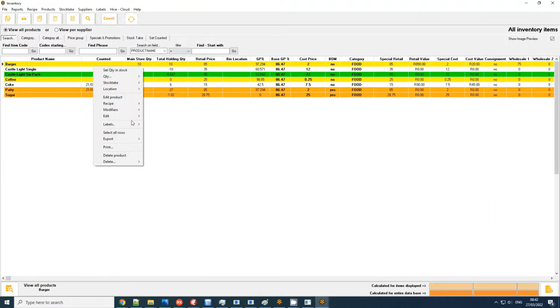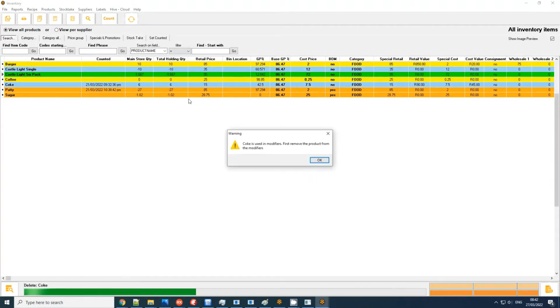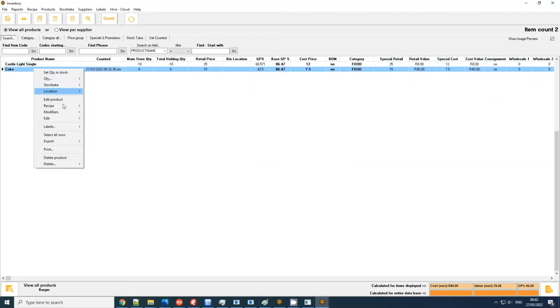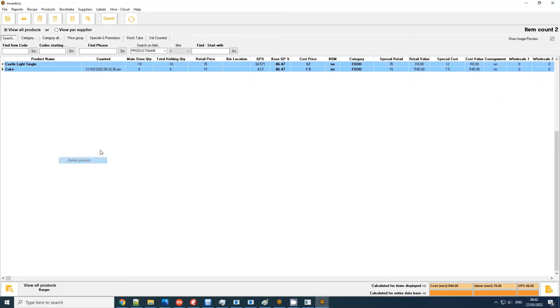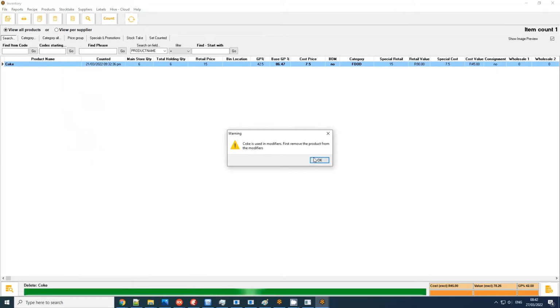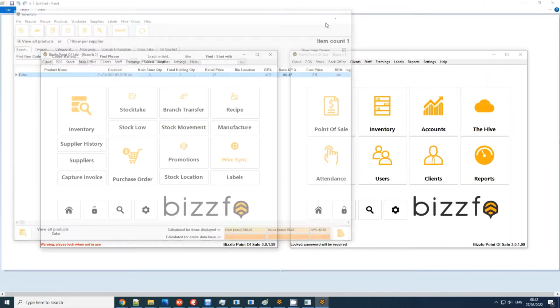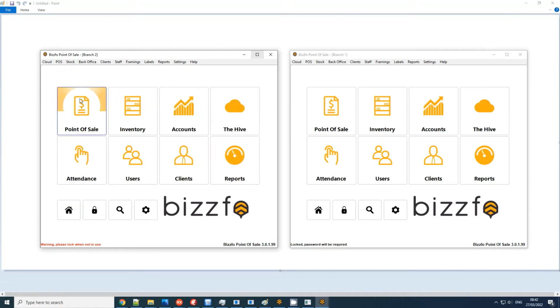I'm actually just going to clear all of this. I've just done tests before this. I'm just going to delete all these products. Select all rows. Delete the products. Okay, so this one is just complaining because it's used as a modifier. So I'm just going to ignore this one for now. You can see it's Coke. And then I did the buttons as well.